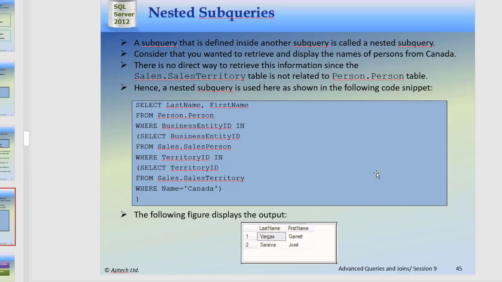Let's move on. Nested subqueries. Now, a subquery that is defined inside another subquery is called a nested subquery. And I should caution you in using this, especially due to performance in your database. Consider that you wanted to retrieve and display the names of persons from Canada. There is no direct way to retrieve this information since the Sales.SalesTerritory table is not related to the Person.Person table. Hence, a nested subquery is used as shown in the following code snippet.